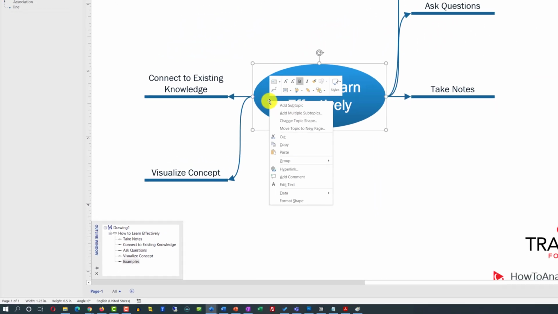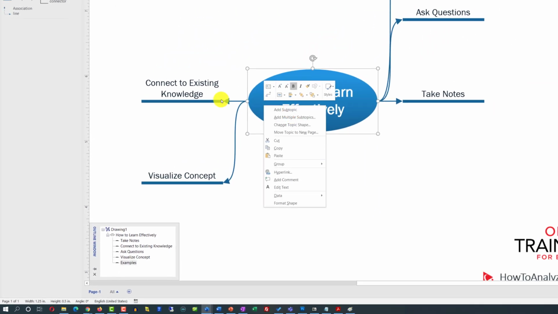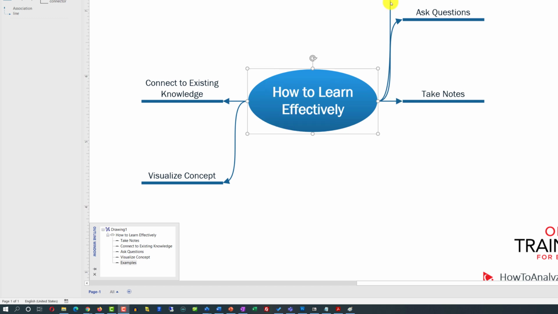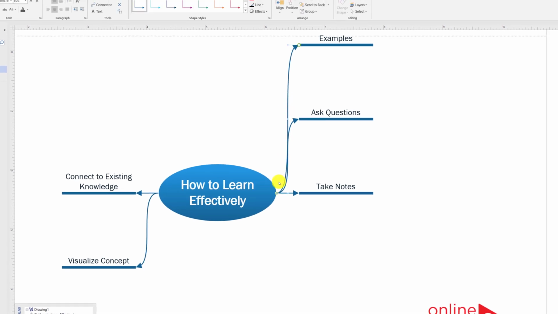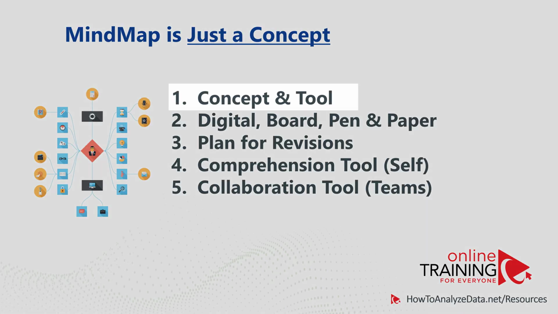By default, if you add subtopics through the right mouse click, they are added on the left side and on the right side from the main bubble. It might be okay for you. If you need to change this behavior, keep in mind that you can reconnect the subtopic to any areas of existing bubble. Keep in mind that mind map is just a concept.